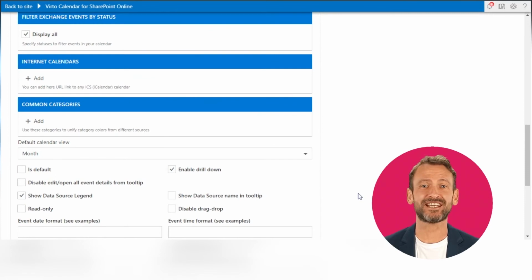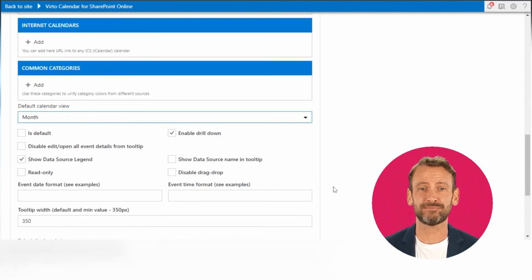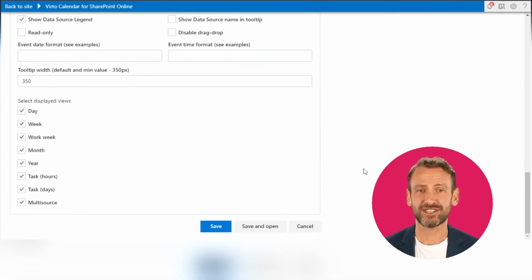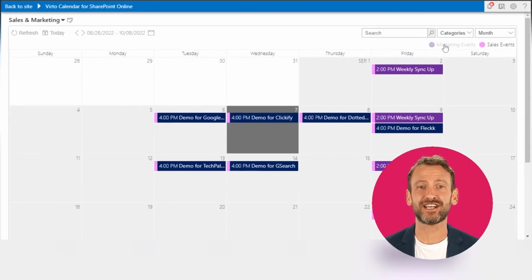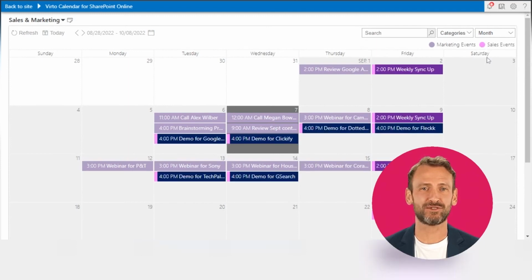To finalize the settings, scroll down and choose the default timescale, for example, month view. Now save the new calendar and check the result. Two team calendars are now reflected in a single view. Show or hide them. Check the color legend for events and their categories.